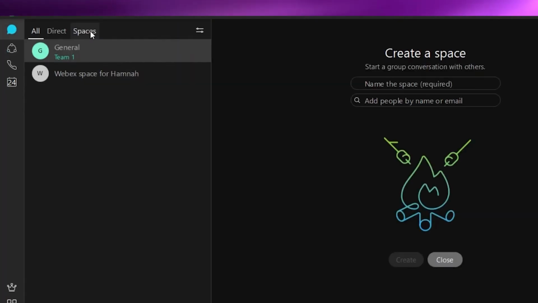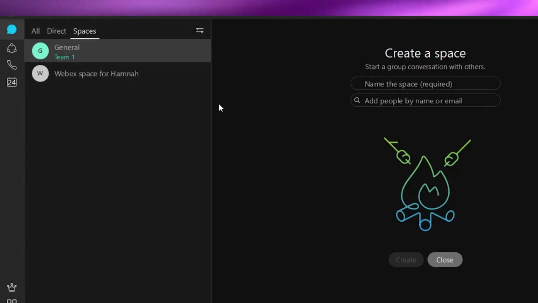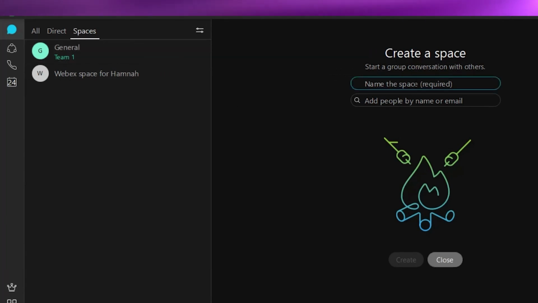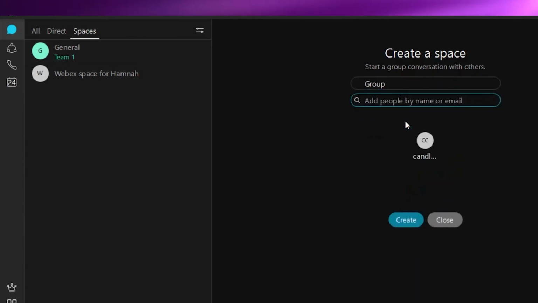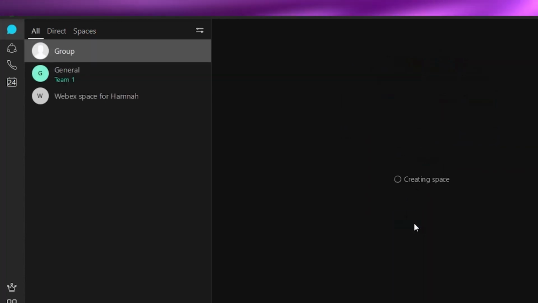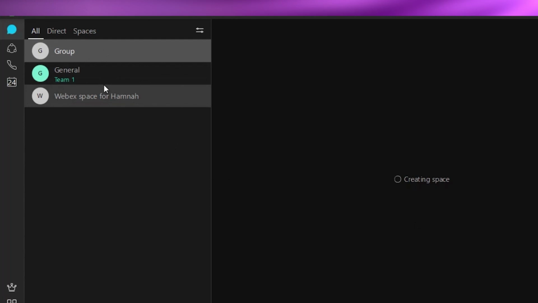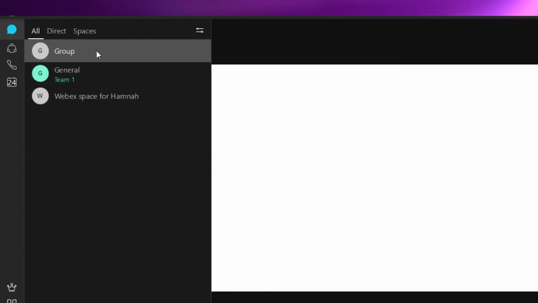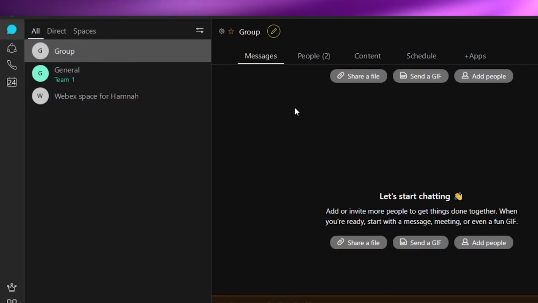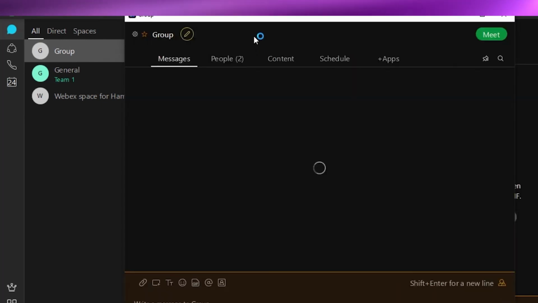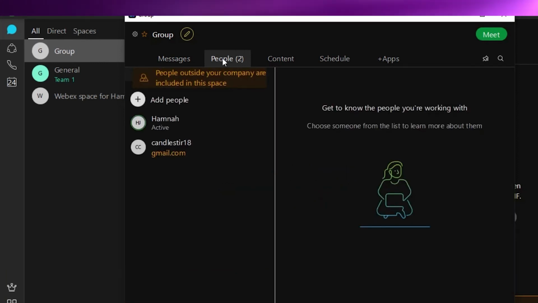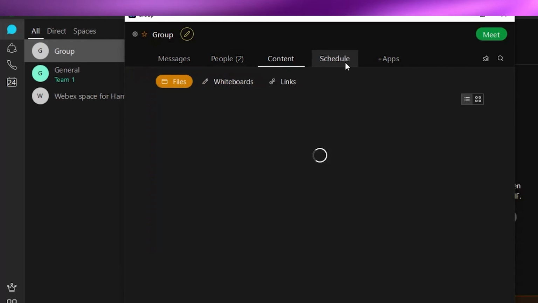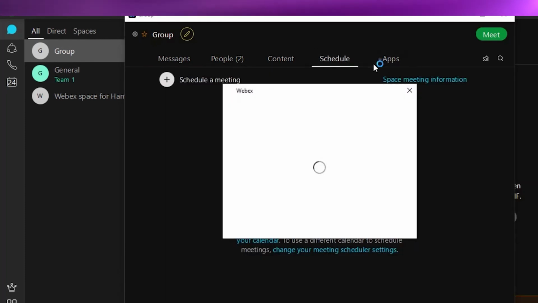If I go to spaces right here, spaces means that I can actually create different groups on messaging as well. So I will just add the name for a group and I will add people with their email or the contacts that I already have, and I will simply click on create. And you can see right here now the group has been created. Now this group means that it is a different space. On this group I can add different people, I can add different content, I can schedule meetings, I can add apps into this space.